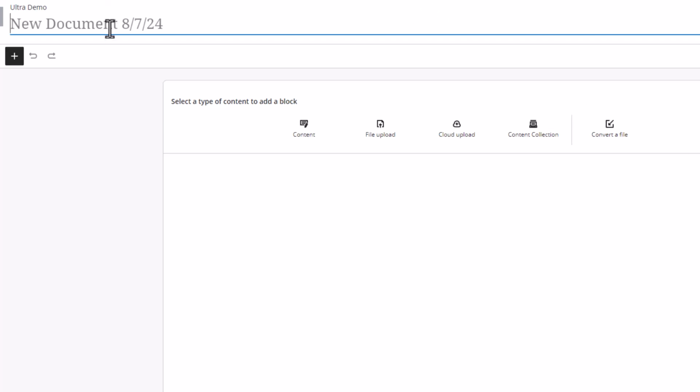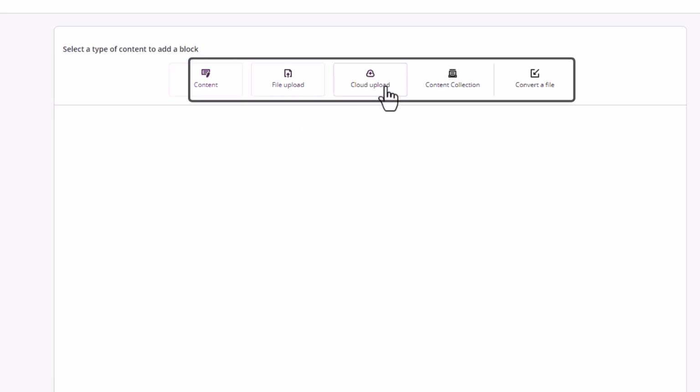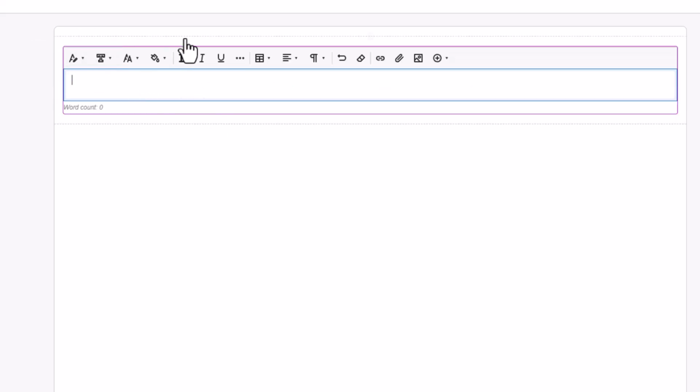So we still give it a name up here. But instead of just having a bunch of items here, we actually have different content block types. The only ones you want to use are the content, file upload, or convert a file box. So content is pretty much the same kind of thing as it was before. Gives you the text editor where you can add all the stuff in.